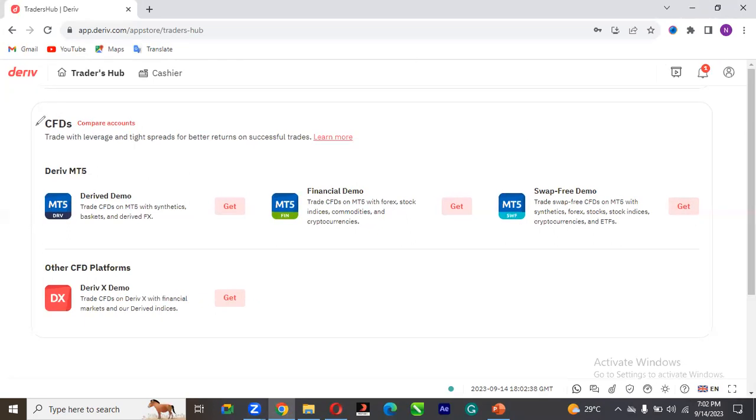I scroll down to the CFD session, and then I come to swap free demo. If it's real, it's the same place. You come down to CFD, and then you see swap free real. Okay. Now I need to clarify this.